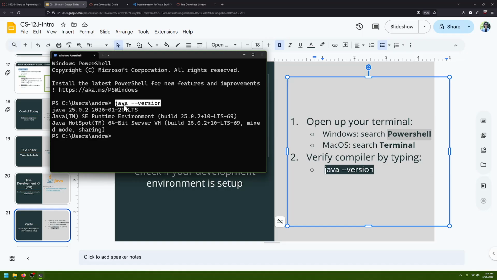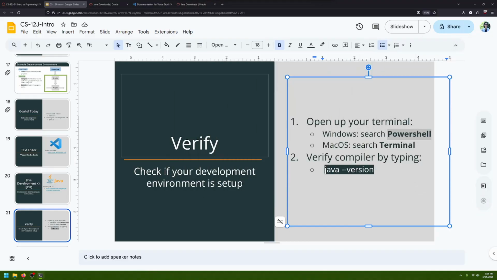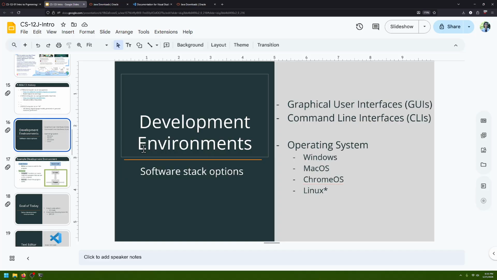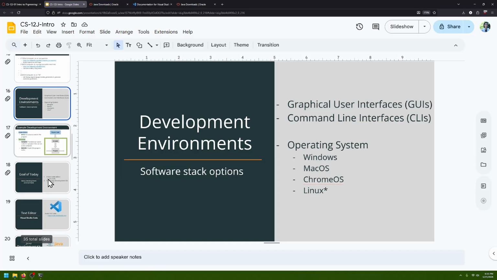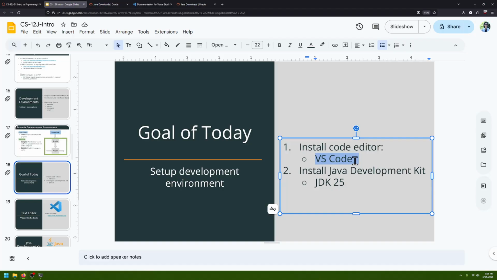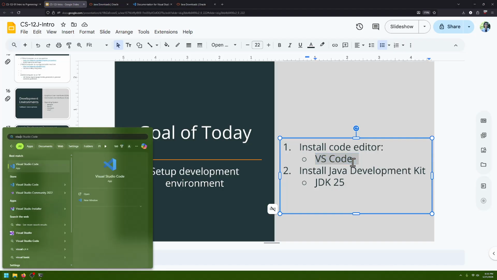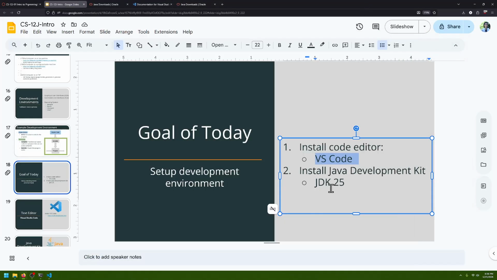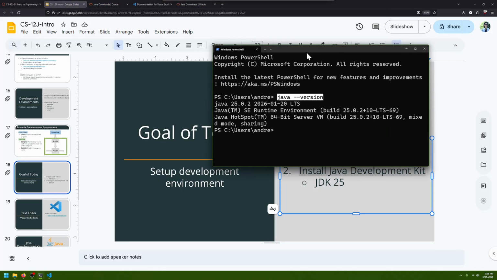Okay, cool. So we have our whole development environment set up. In particular, we have the VSCode. So VSCode is right here. You can search it up. So here's VSCode, and then finally we have our Java development kit, which we can visualize in our terminal.